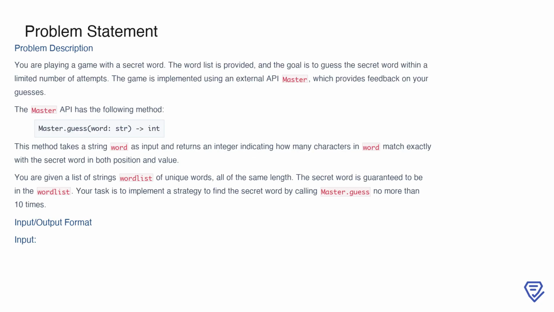In this problem, you are tasked with playing a word-guessing game where the objective is to identify a secret word. You are provided with a list of potential words, called the word list, and must guess the secret word within a limited number of attempts.